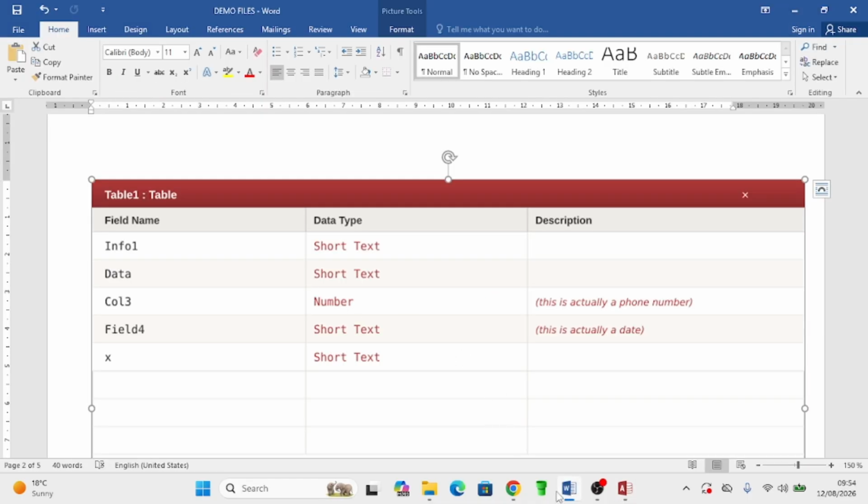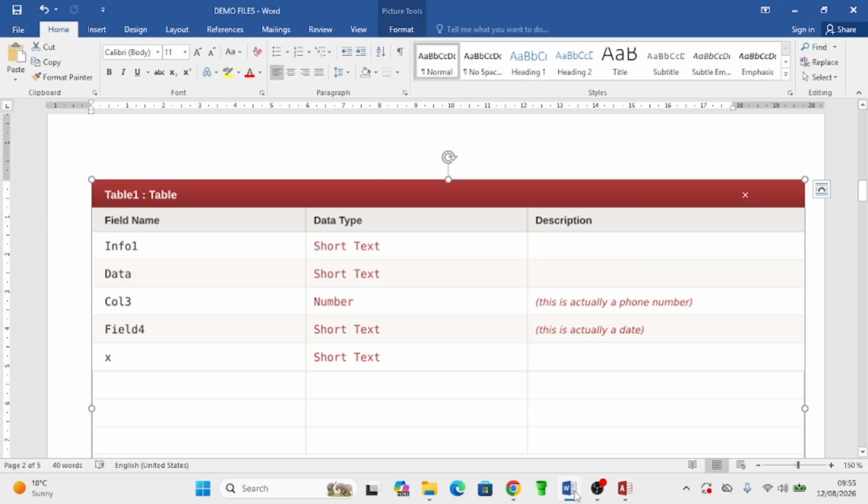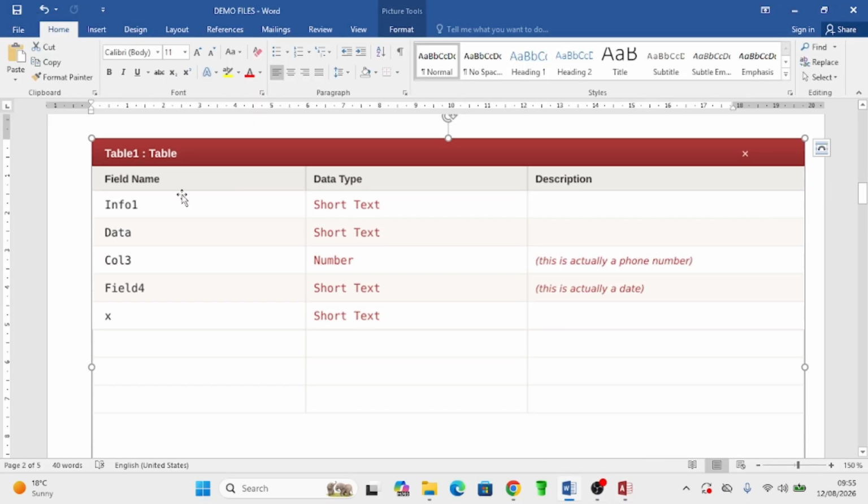So now you can relate between what I have on paper and what is actually in the database. This is where we have the field names, the data type, and the description for these fields. And this is important but also optional because it describes what that field contains. So we go back to our dummy data, and we look at this table. You can see that the field name here is named info1.